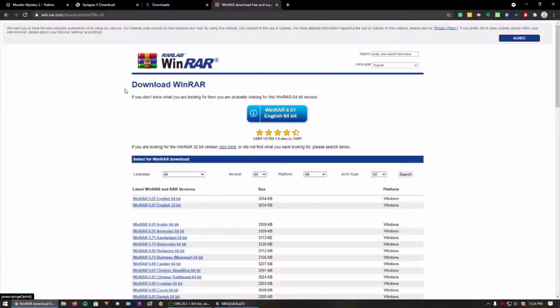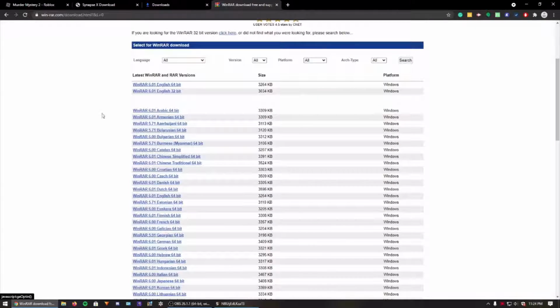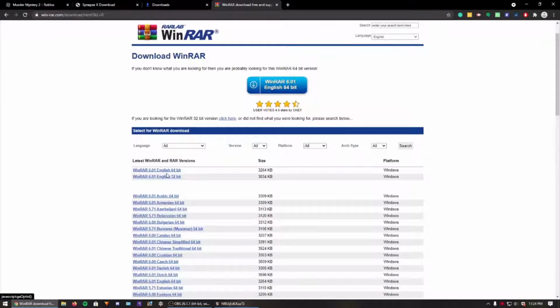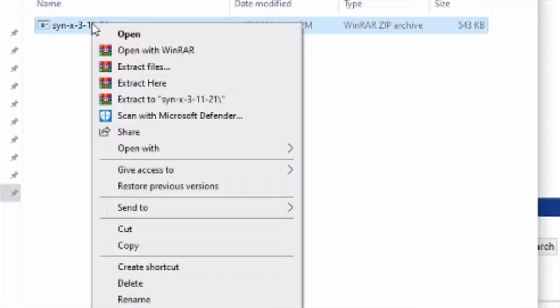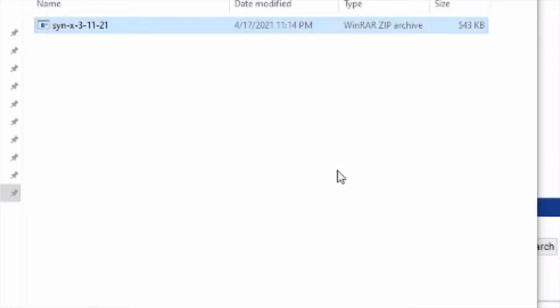Now to get WinRAR, I'll have this link in the description as well as this, but you'll need to find your version. I speak English, obviously, so right here, either a 64-bit computer or a 32. And download that. It's pretty simple. It explains it to you very well, but you need that. So you can go back to your little folder here, and you're going to want to right click, extract here.